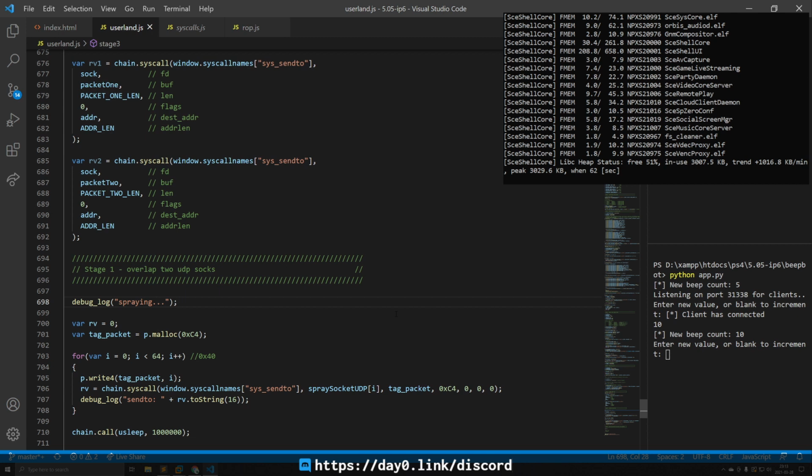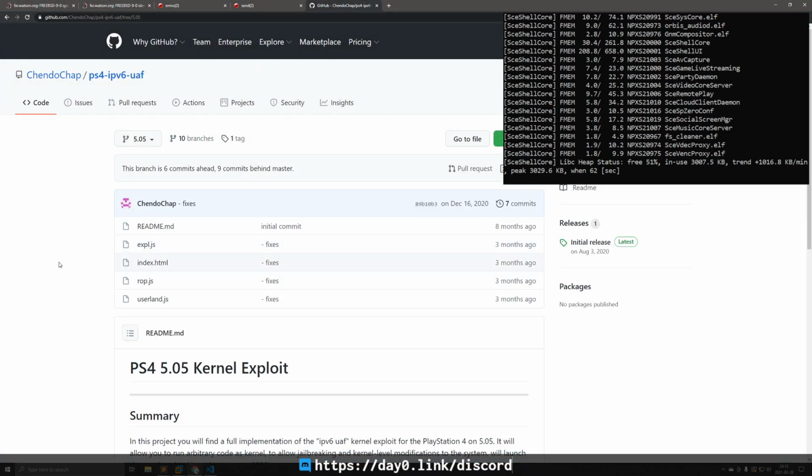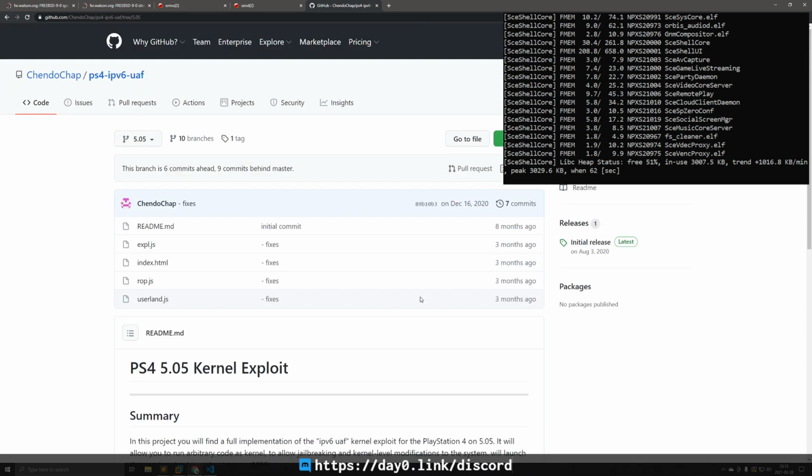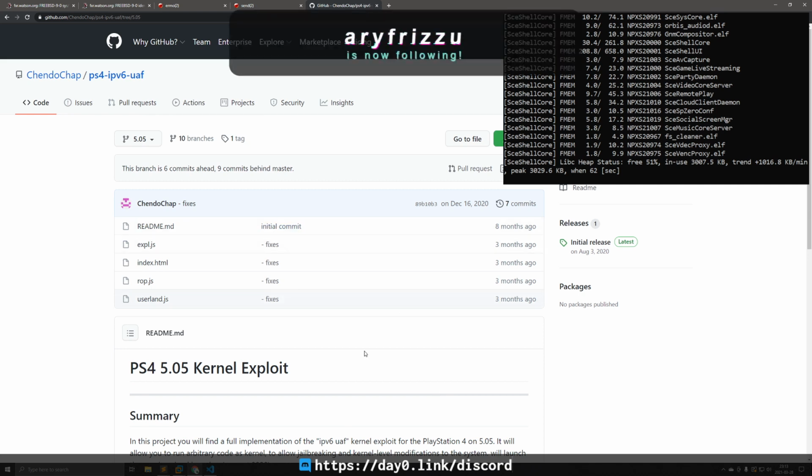So what I ended up doing was I took ChendoChap's newer userland exploit on 5.05 that used the same bug, but it used the code execution strategy that I put in place on 6.20, which was the vtable overwrite, and that tends to be a lot more stable with more syscalls. I'm not totally sure why. I haven't really dug into it, but it is. So I basically took ChendoChap's 5.05 exploit, stripped out the old IP6 stuff, and I've retrofitted what we had into that. So that's what I've been up to.